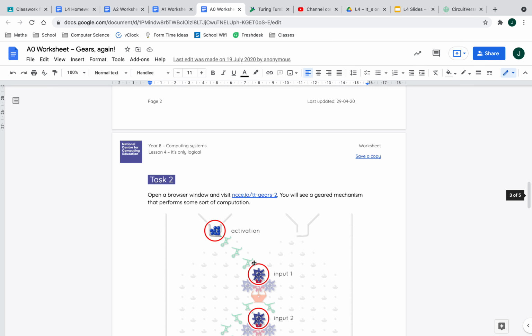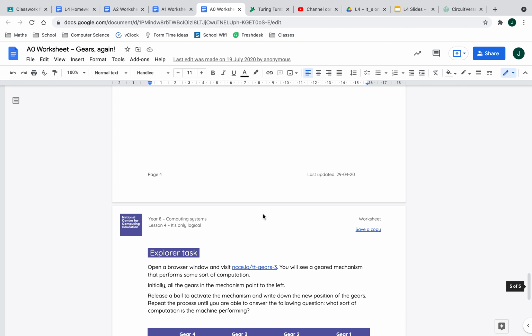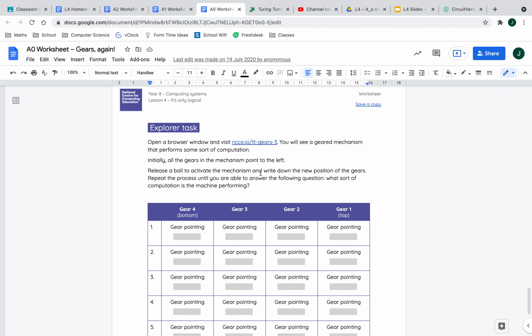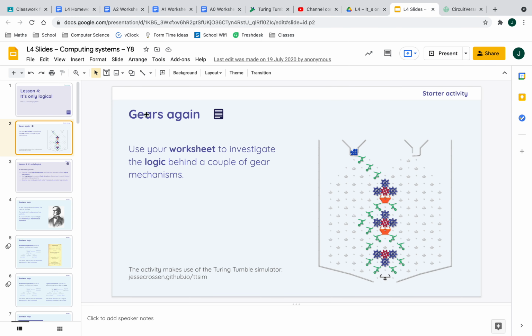And then you basically just go through, there's a few different circuits to look at. The Turing Tumble is quite a good analogue of real computers just because it's quite a mechanical mechanism. So 5 minutes on that worksheet and then move on.